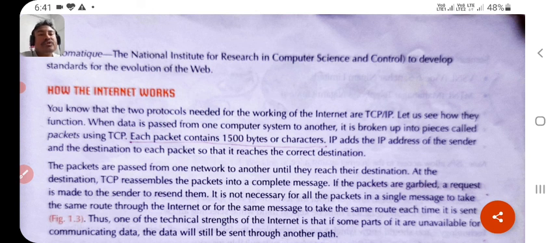You know that the two protocols needed for the working of the internet are TCP and IP. In the previous topic, we already learned about the protocols and how the two computers communicate by following the protocols of the internet through TCP and IP. TCP is Transmission Control Protocol and IP is Internet Protocol. Let us see how they function.